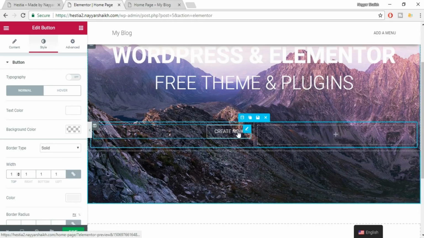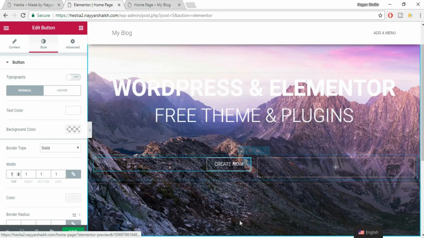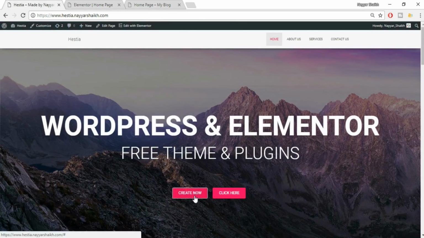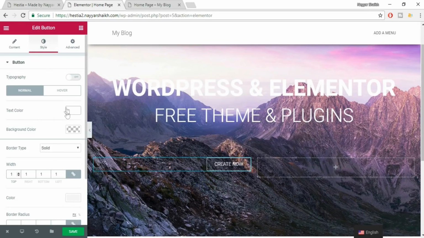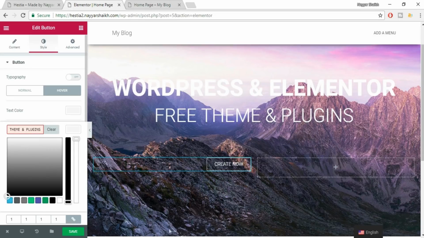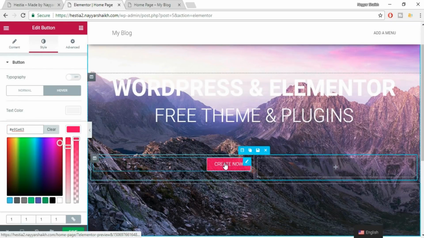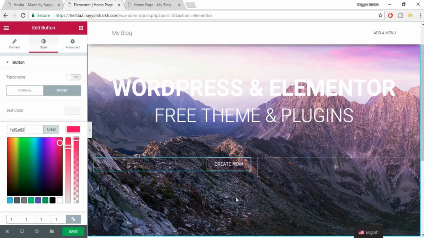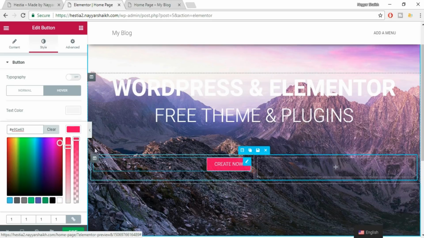This looks awesome now. Okay, but as you can see, when we hover this, when we get our mouse cursor on this button, nothing happens. Whereas in the demo website, when we hover this button, the style changes. The background color changes to this red or pink color, whatever it is. So what you should do, just click on this hover over here to change the hover effect, and go to background color and put in any background color you want. For example, I am using this color throughout the website. Now as you can see, when I hover this button, this becomes red or pink.